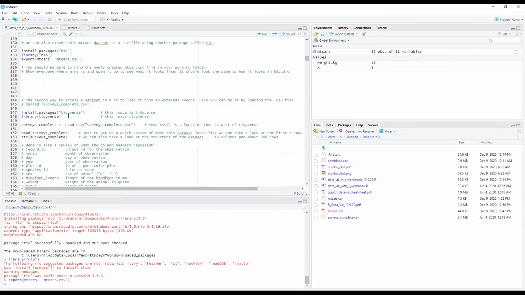What we're going to do is load up a CSV file called surveys_complete.csv. I think we already installed tidyverse, so I just placed this here in case we didn't already do it. We already loaded it up, so we probably can skip that. This is the command to read our CSV file and put it into this variable, or object, called surveys_complete.